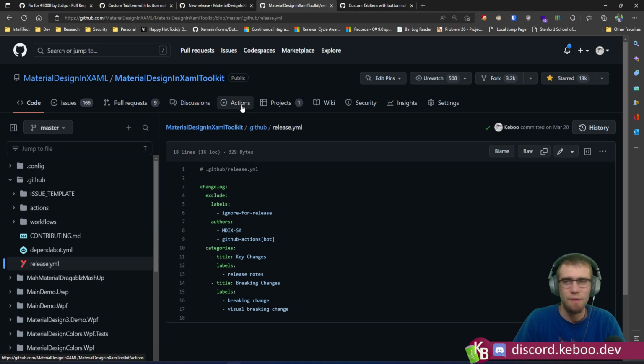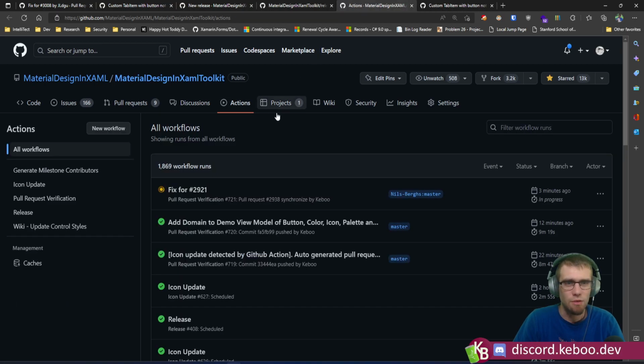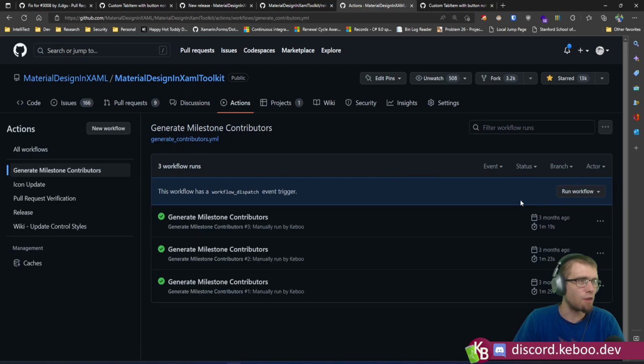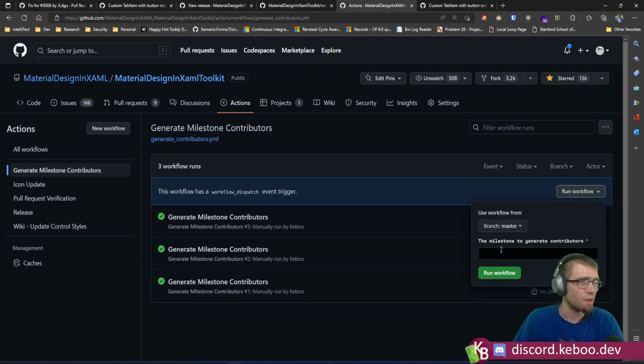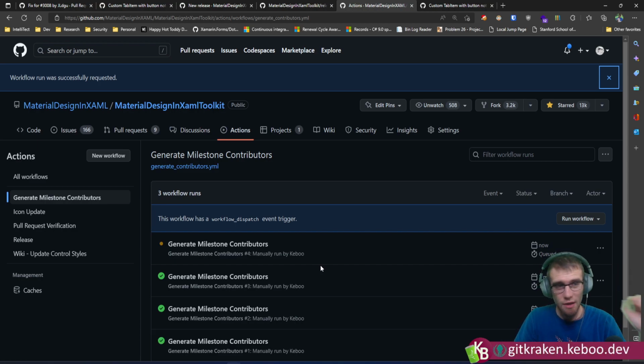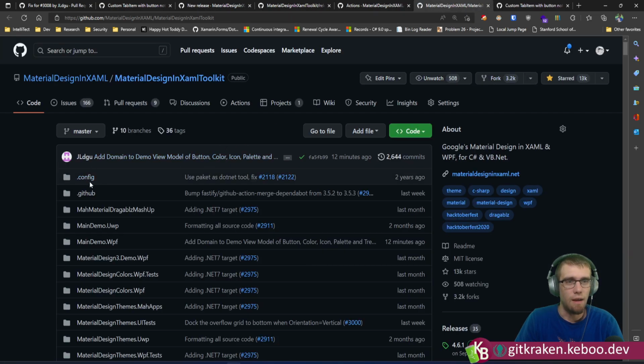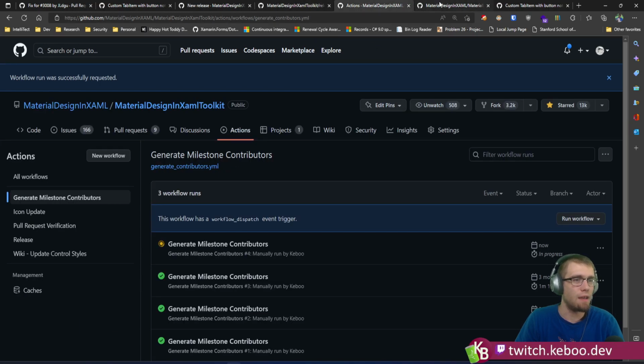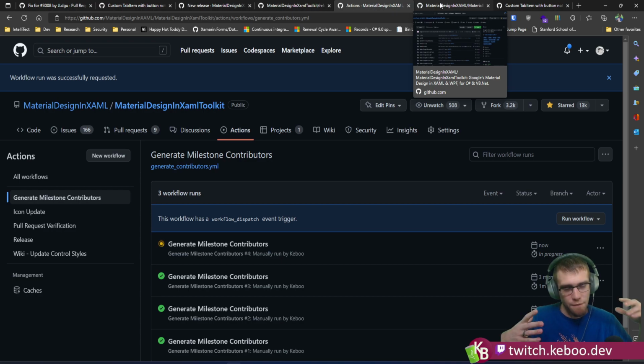But there's a handful of other things that probably need to happen. So for example, I've got this generate milestone contributors that I would love to be able to do. There's a previous stream where we actually built out this particular action. So this is a custom action set up here that is a little different. The generated release notes go through and identify contributors, but I firmly believe that people who test out issues, comment, provide feedback, all of those things count.